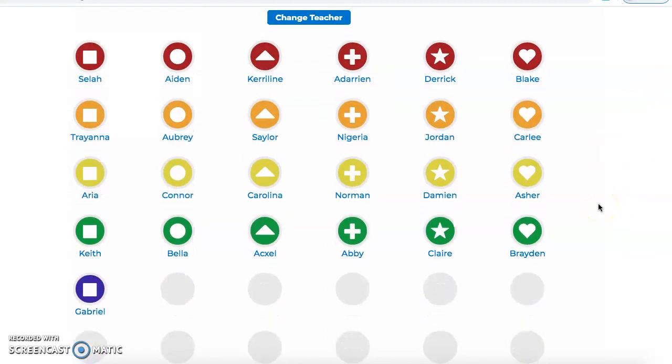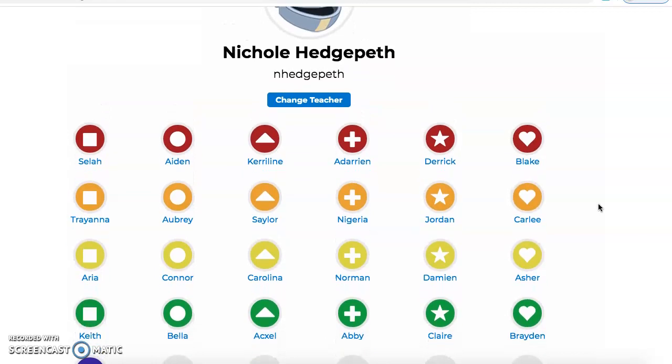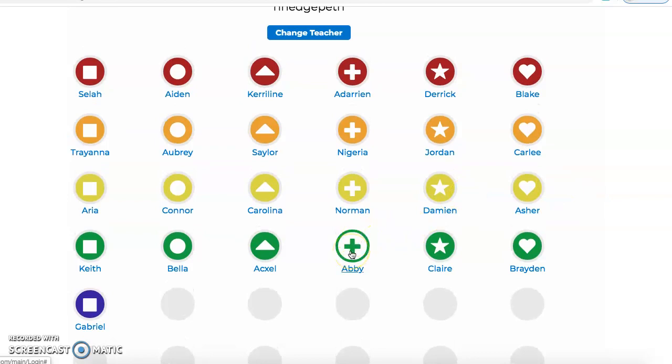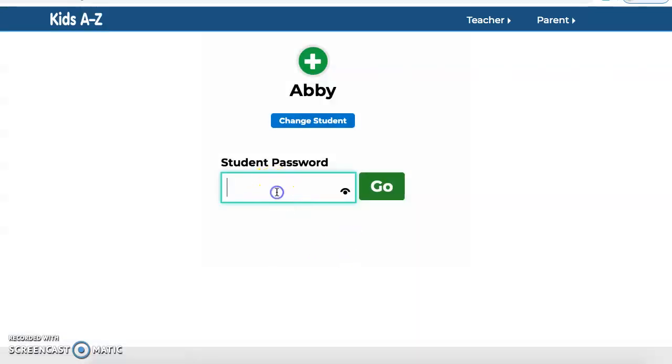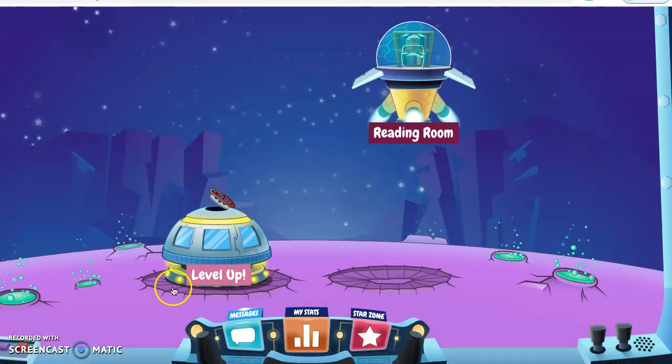So I am going to come in here and you'll see I have everyone's name. I added my own daughter, so I'm going to click on her name, Abby. Everyone's password is the same, 1, 2, 3, 4, and hit go. All right, so when you hit go, this is what pops up. Over here is the reading room. Over here is the level up room. If I send any messages, they would come right here.